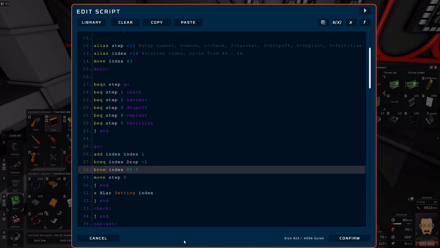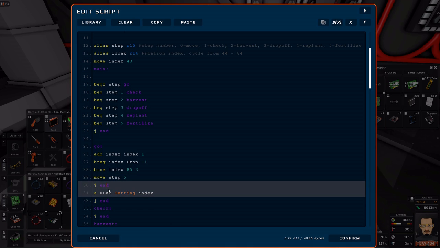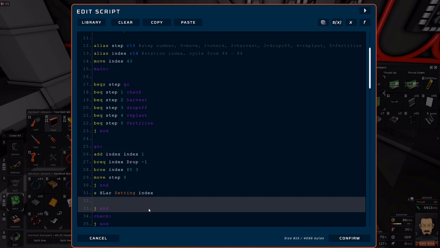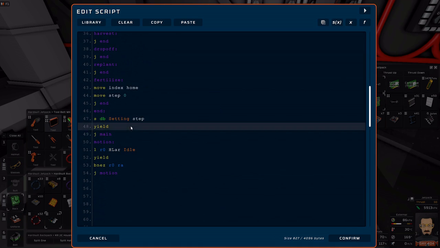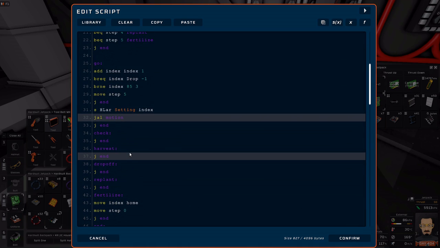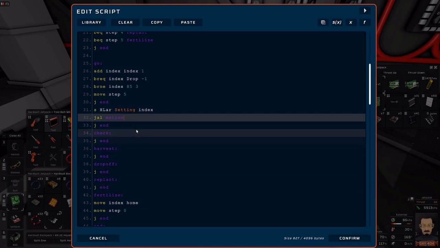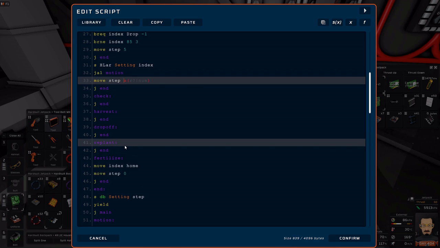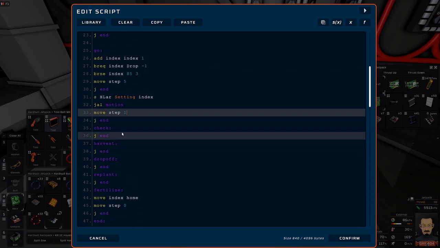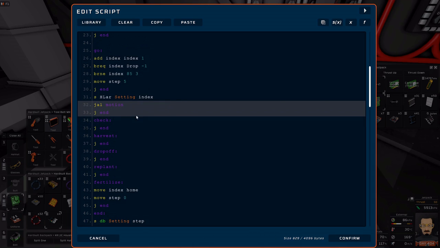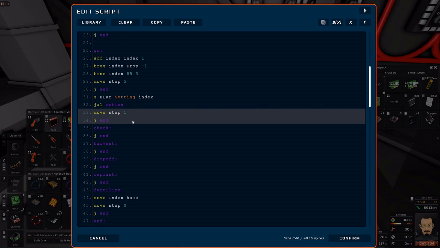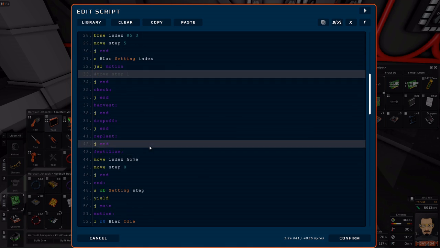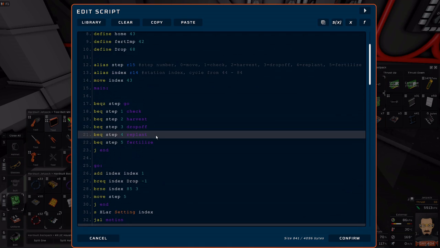BRNE. We skip three. One, two, three. And then just do jaw motion. Now this is where this whole motion thing is going to be. And let's just do move step one. Well, first, yeah, we're going to need move step one, but we're going to comment that out because I want to see this go all the way through to the end. So this is the first part.